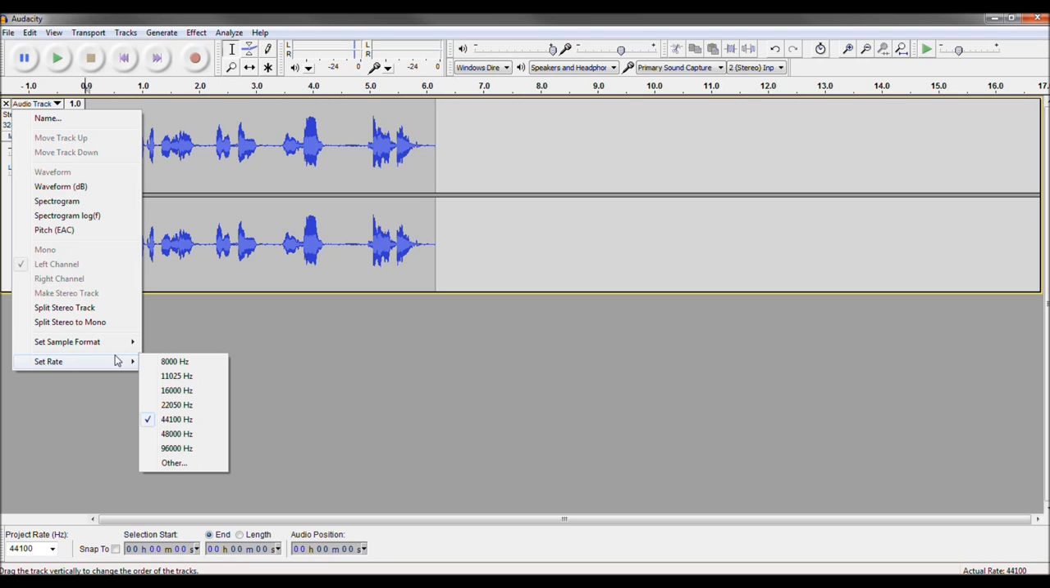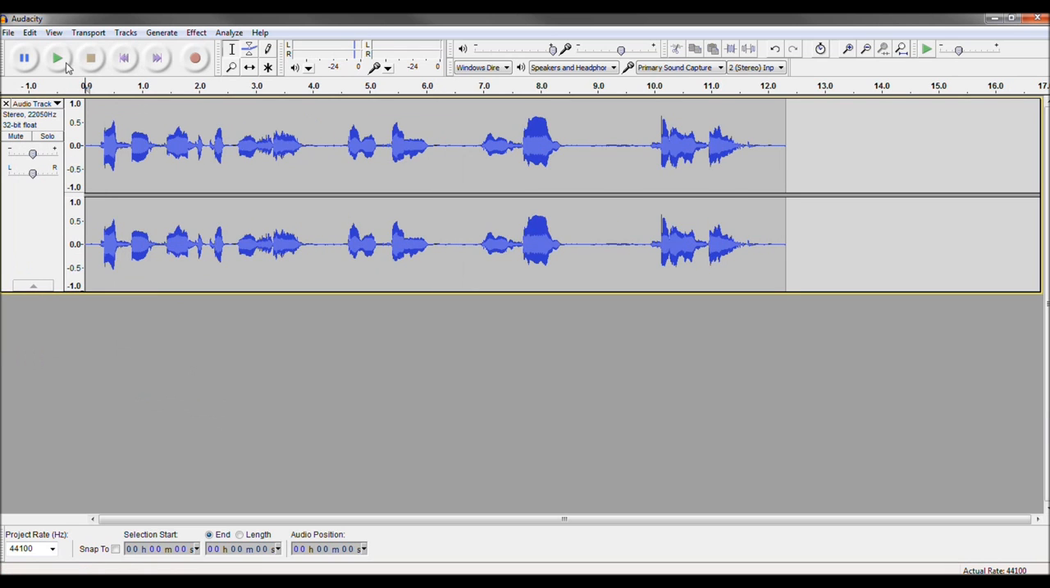But now let's go ahead and click the set rate. As you see, we're at the 44 hertz. Obviously it's 44,100, but we're just going to go with the two front numbers. And let's slow it down a little bit by going down to 22 and see what that does. As you see, it made the clip a lot longer. It's 12 seconds. So let's go ahead and press the play button and see what happened.